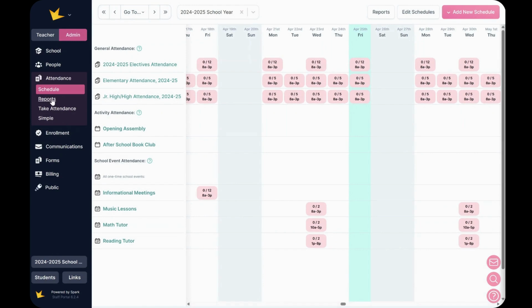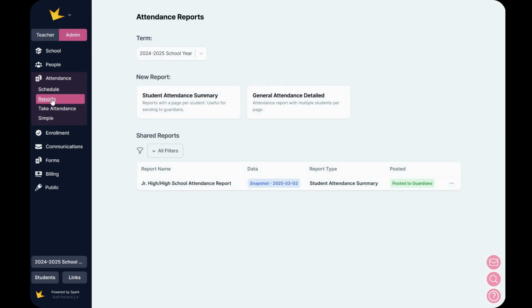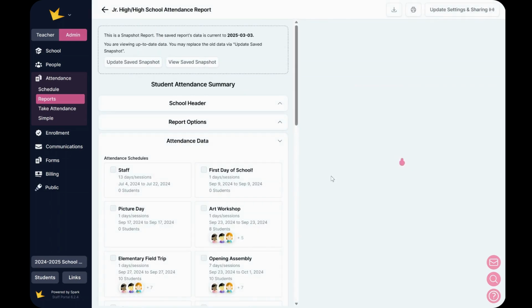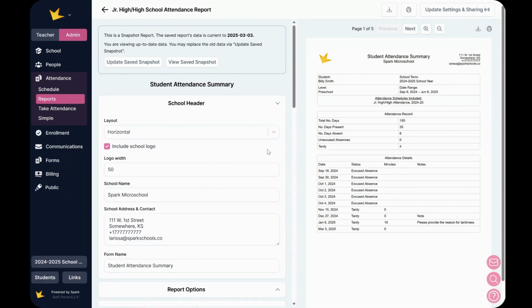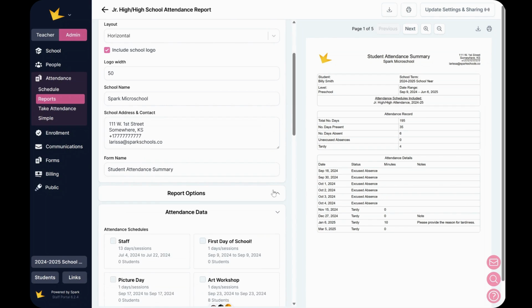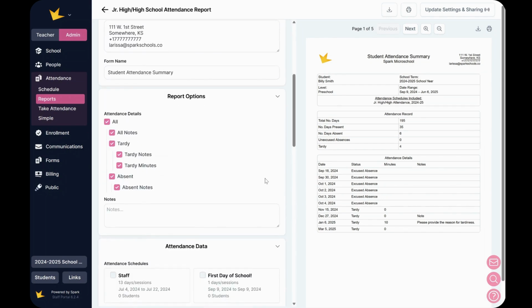You can also create attendance reports and then download or share them on Guardian portals. Reports can be general for entire classrooms or groups of students, or individualized for each student. The report is customizable, and your school logo will appear along with any other school information and report data you wish.